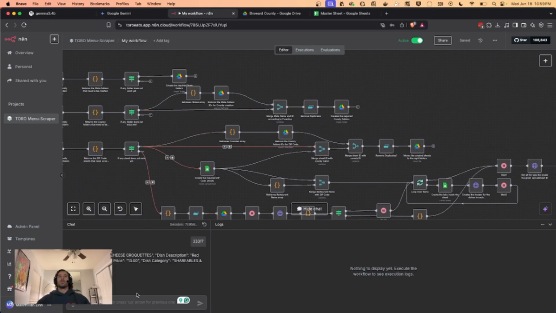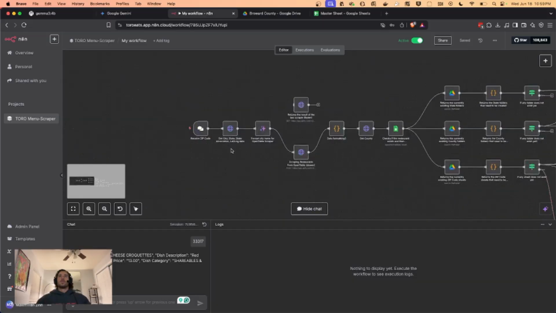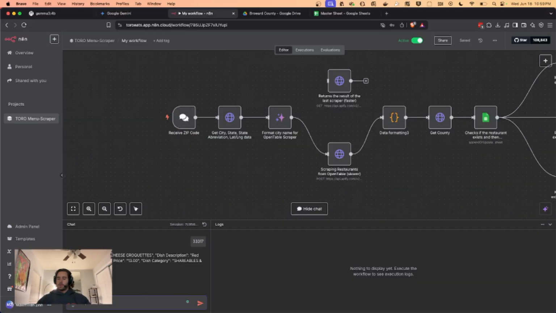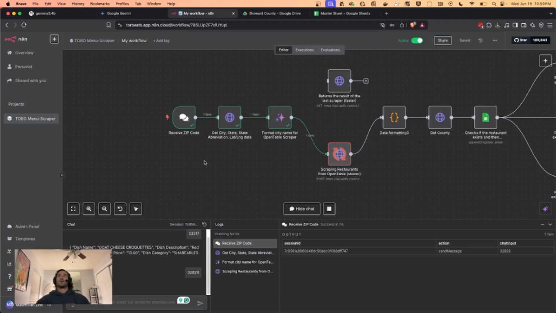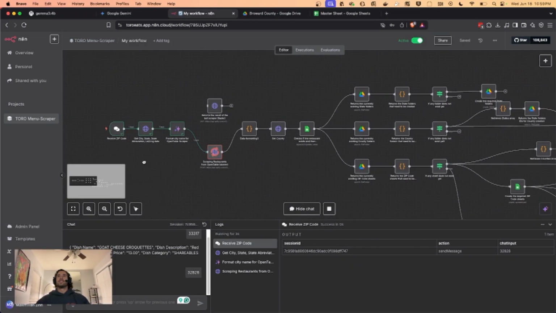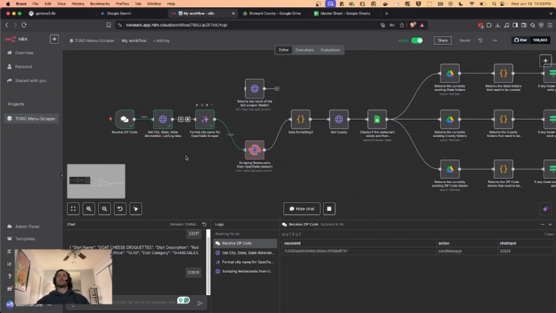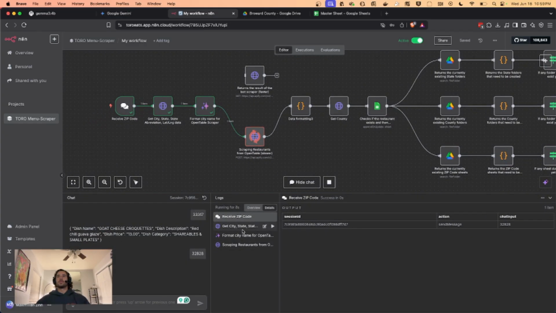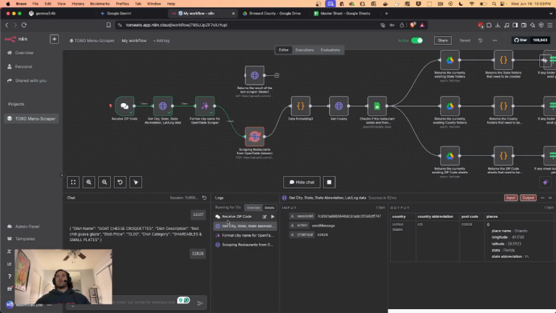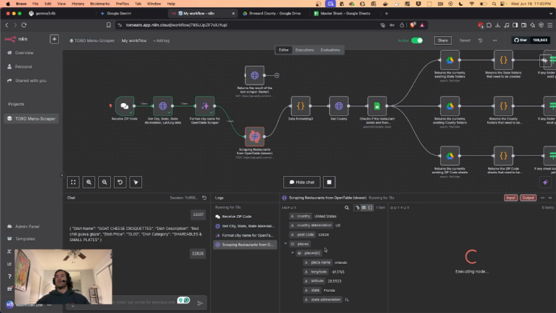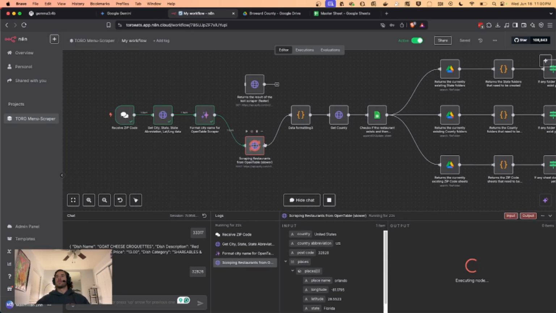Cool. So let's run it for Orlando. I'm in Orlando right now. 32828. So this is just going to run, and we get these logs, which is pretty cool. You can see the input for this get city state zip was 32828, and it gave me back United States. I'm in Orlando, Florida. Awesome. It formats that, and now we're scraping, so this thing's running. Here's the input, some output.